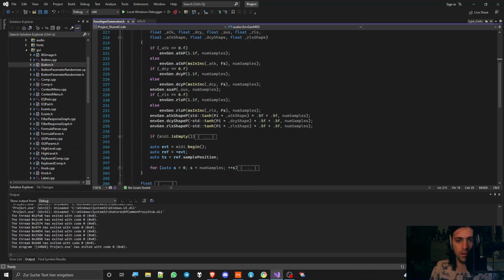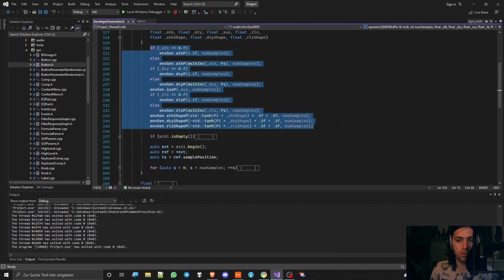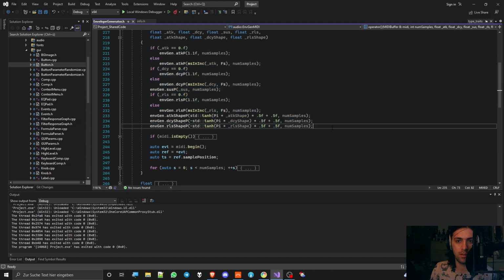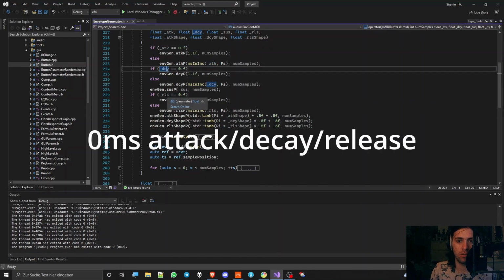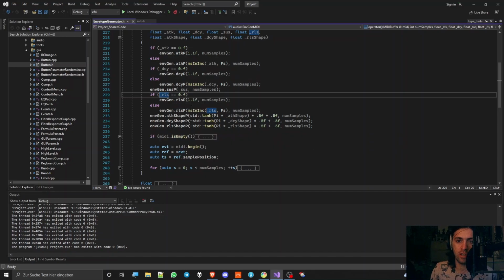If there are better terms for that, please let me know in the comments, because it seems a bit silly. Alright, so what's going on here? So this entire part of the code just deals with parameter smoothing. When it comes to the attack, decay, and release parameters, I'm basically asking, are they 0, which means there is no attack, there is no decay, or there is no release, in which case I put the value 1.1 in it, and else I'm just calculating the increment value from milliseconds.